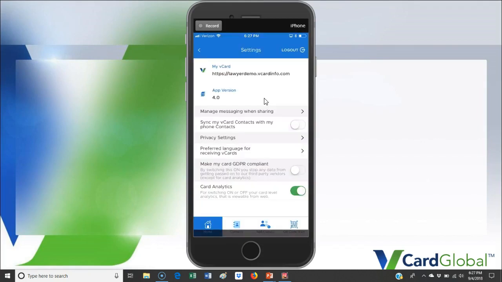Make my card GDR compliant. If you want your card to be GDR compliant, you can turn this on, and now that will make sure that the card is compliant and we are following the GDR compliancy for your card. So if you want extra privacy, you can do that.